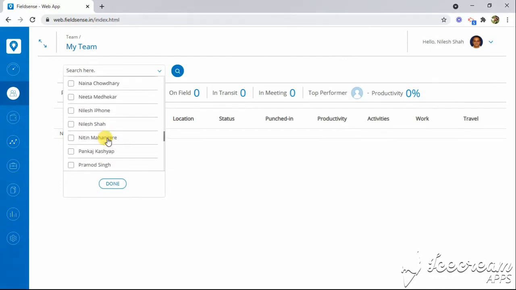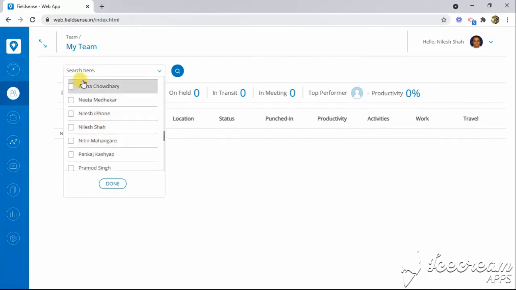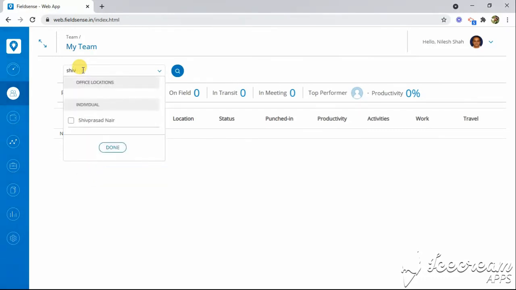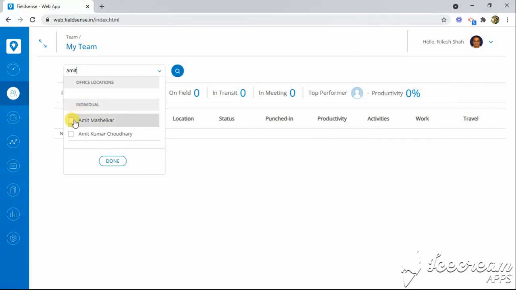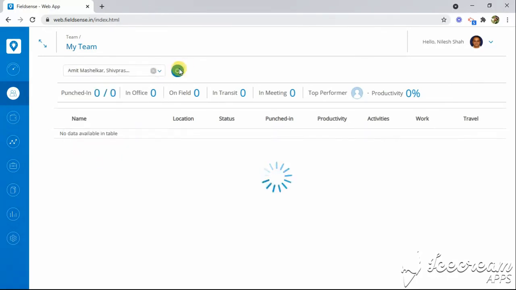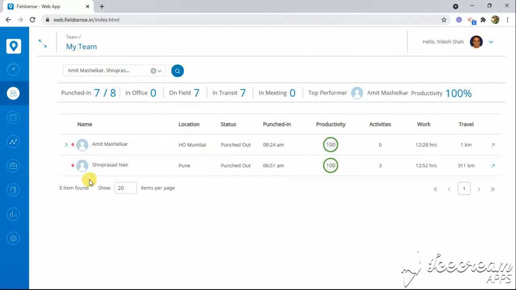At a time you can select multiple users. You can search or select, like I'm searching one of my team members, and I'm selecting another one. Okay, and after selecting, you need to click on done, and then we will click on show. So we will have the result here.